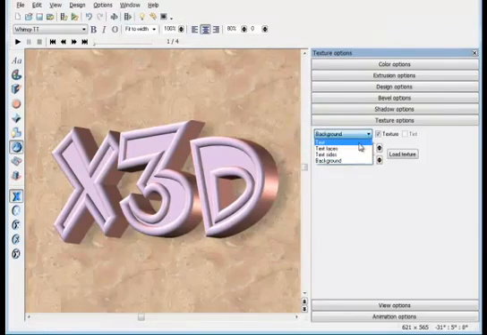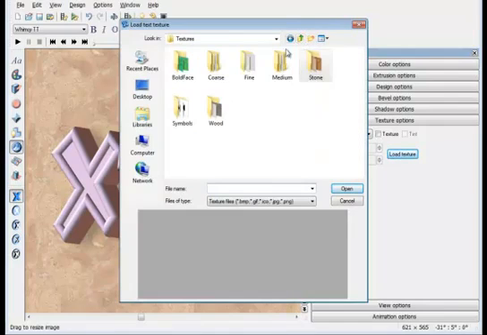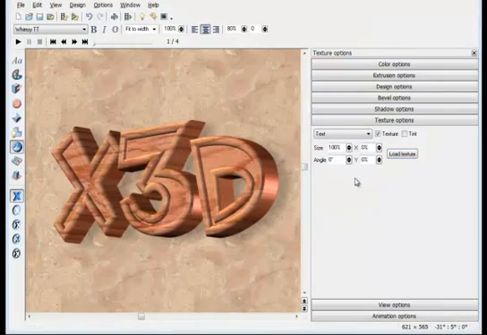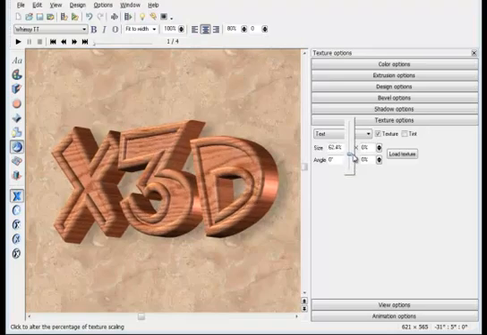I'll also change the texture of the text, in this case to be a grained wood texture. I can adjust the size of the texture and thus the grain of the wood in this case. All very easy, and you get great results.